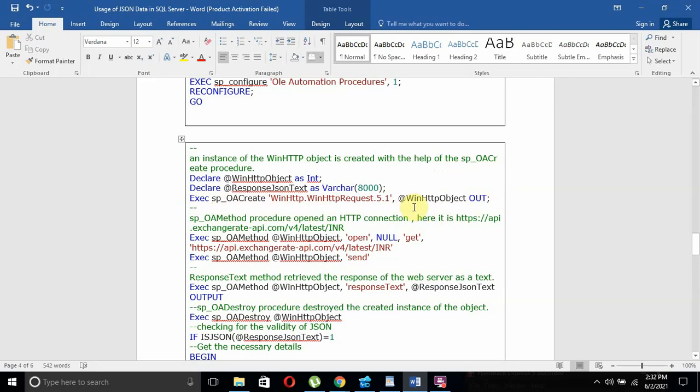Execute this one. And then after that, we have to make our REST API call. For that, the sp_OAMethod procedure opens an HTTP connection. So that is the sp_OAMethod procedure we need to call. It will open an HTTP connection.